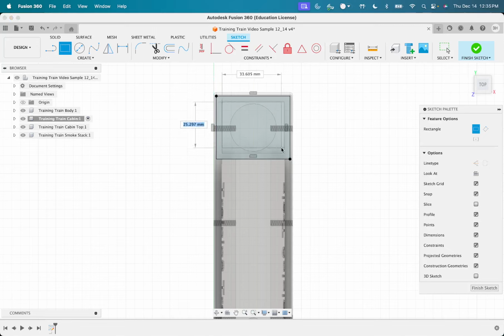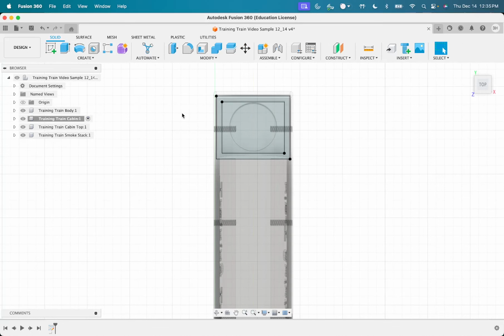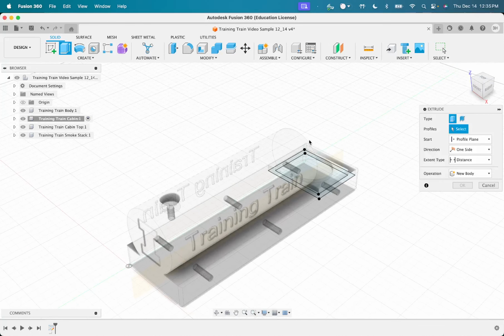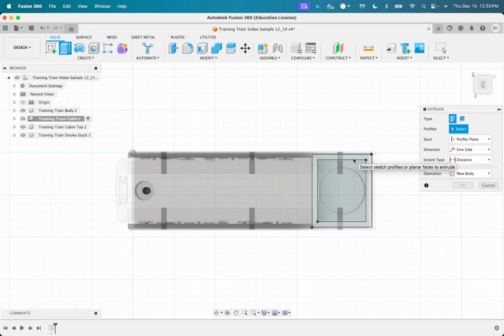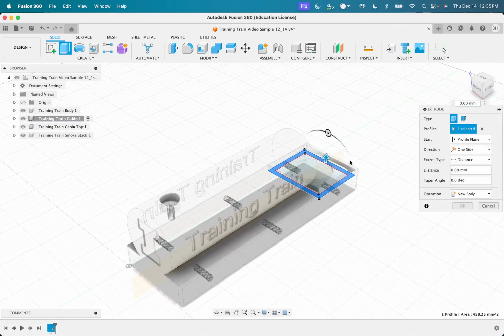And do that. And then finish the sketch. And I'm going to extrude it. And I'm just going to select, it's probably better if I go back to the top view. There we go. And come back.